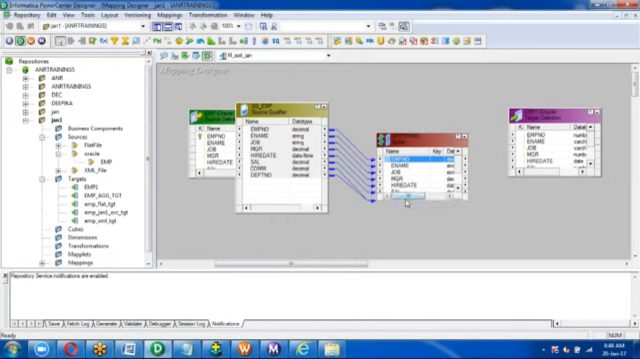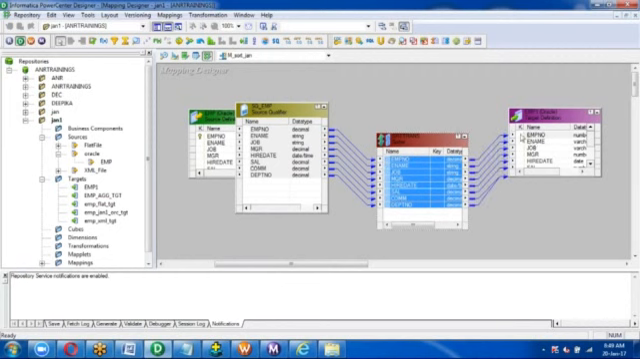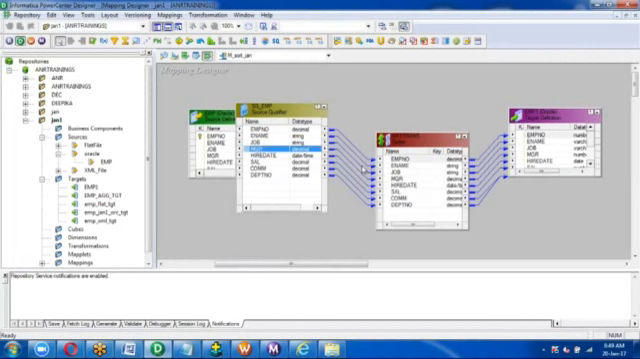Just drag on. This is like a job building. How will it look here? This is the mapping designer. This is the mapping definition. Without a definition here, you cannot have any mapping.